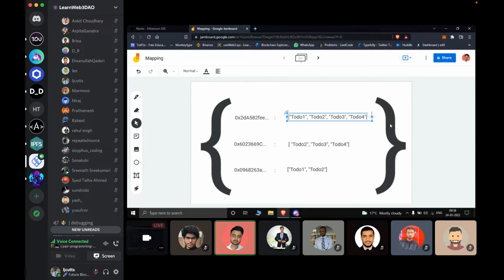Let's say this is the to-do list that we have and it has 4 to-dos. So the index of the first one is 0, the second is 1, third is 2, fourth is 3. Now the length of this array is 4. All right, and the maximum index that can be in this array is 3, which is of this last element.